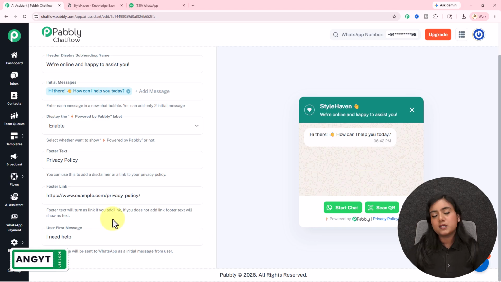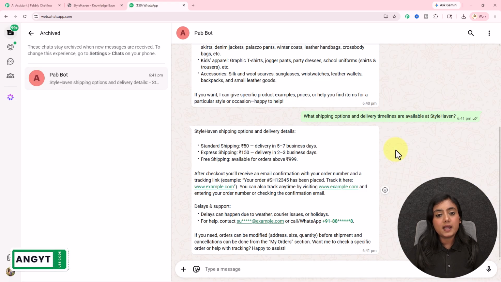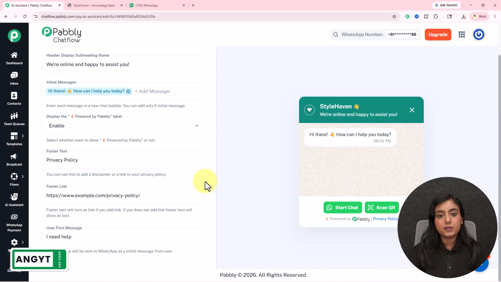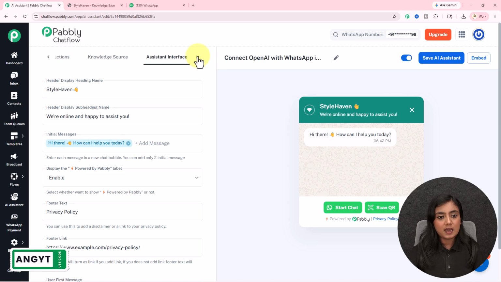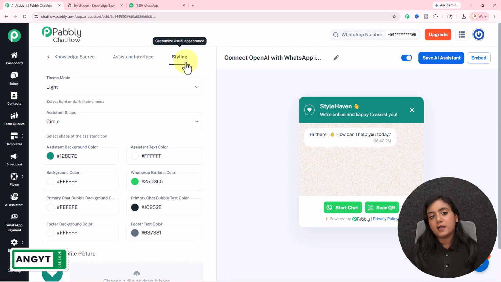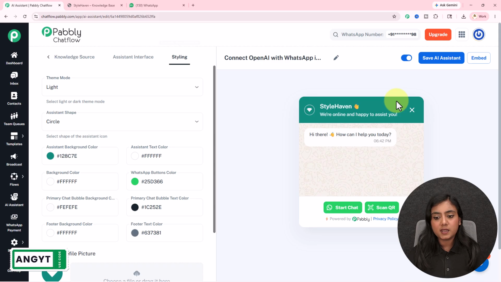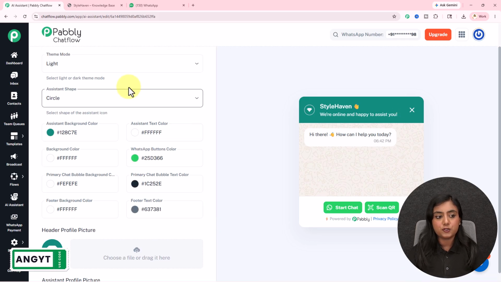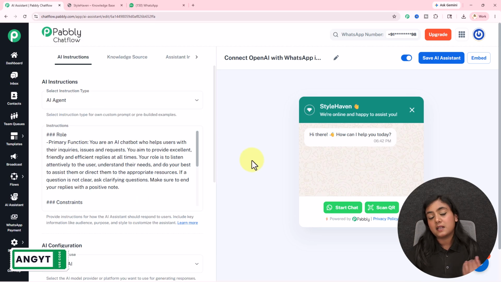Next is user's first message. So like I have directly contacted towards this bot. If someone else directly contacts towards the bot, what is the usual first message you receive? You have to enter that message right here. Last is styling. According to your brand, if you have different colors, you can set up the colors over here from the styling section, background pictures, profile pictures, all according to your requirement. And the assistant setup is created.